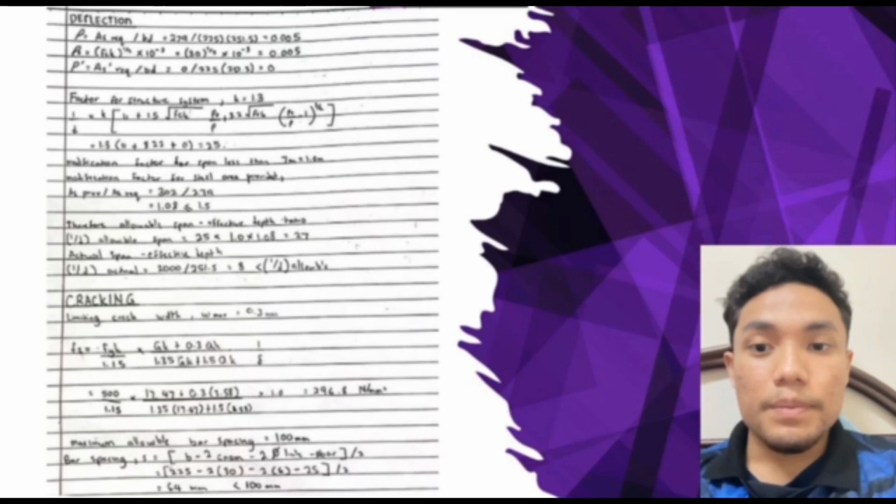The actual for the beam is 8, less than the allowable span, which is 27. That means pass. Lastly, for the cracking part, the value of steel stress is 298.9 Newton per millimeter square. After getting the steel stress, the value of bar spacing is 64 millimeter and its value is less than the max allowable spacing, which is 100, and its value is pass.